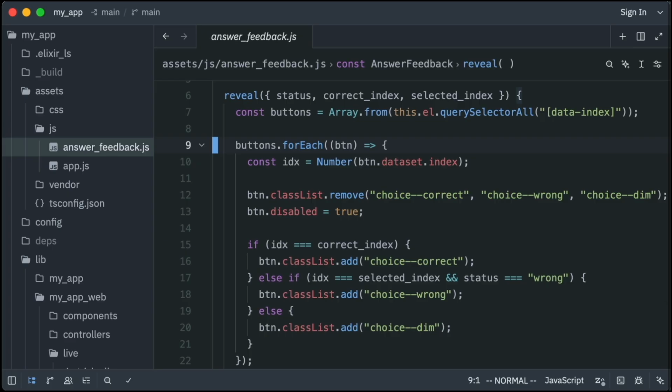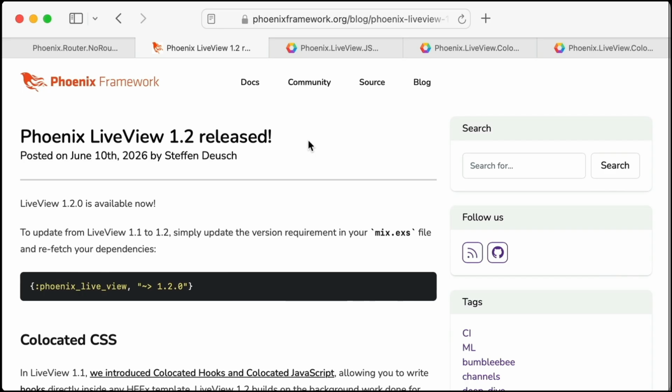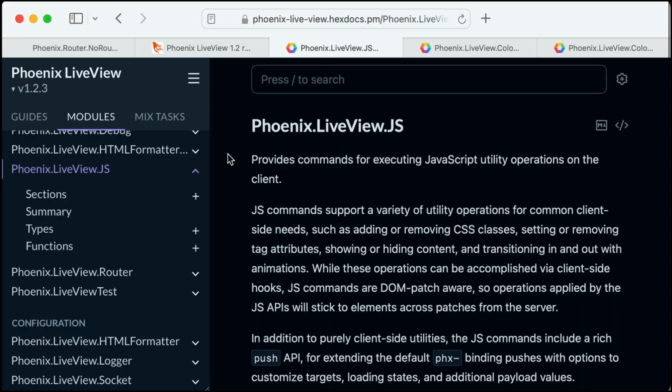Now, this current structure of our app probably won't surprise you. The server sends data, and then the client decides how to update the UI based on that data. And all the custom styles for our trivia game live in our global app.css. But with the release of LiveView 1.2, it introduced some new features that allow us to organize our code in a simpler way. Let's refactor our trivia app to do a few things.